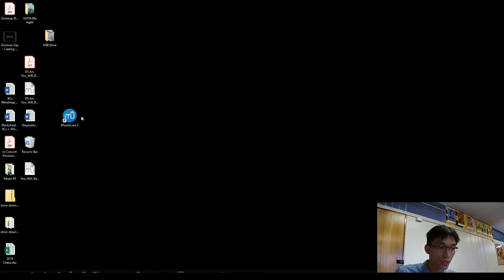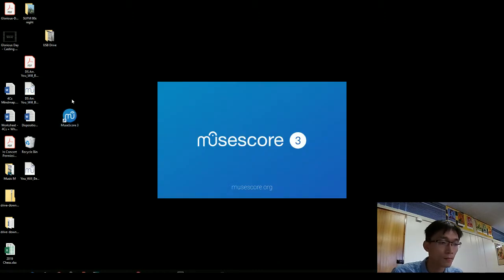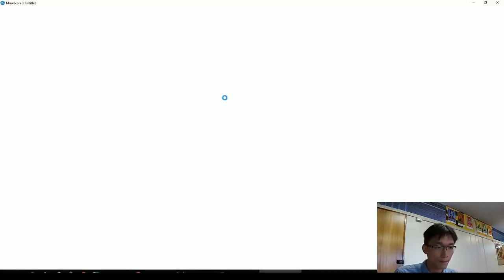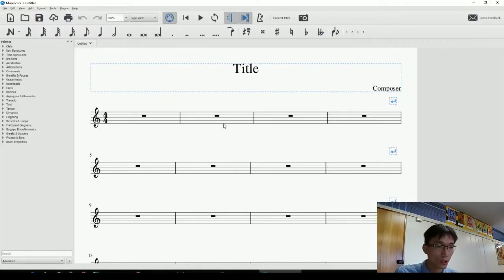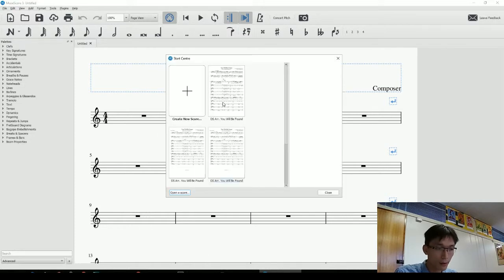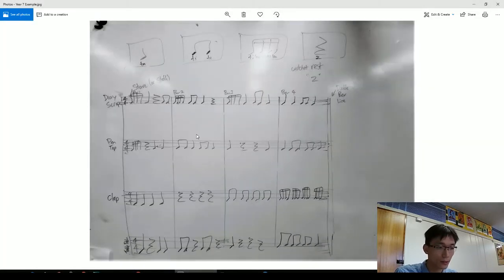First thing you want to do is make sure MuseScore is installed. I'll be doing it on MuseScore 3. Boot it up. There it is. So our job is, on the software, we're going to try and write all this stuff up in the software so that it's on the computer. Now notice that we've got 4 instruments. I've got diary scrape, pen tap, clap, and a table palm.